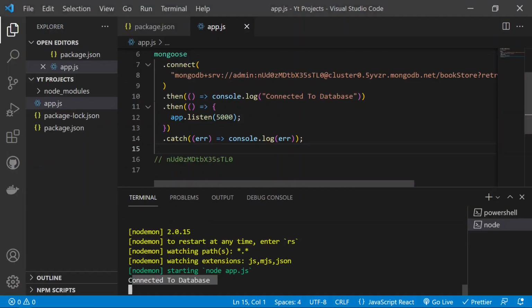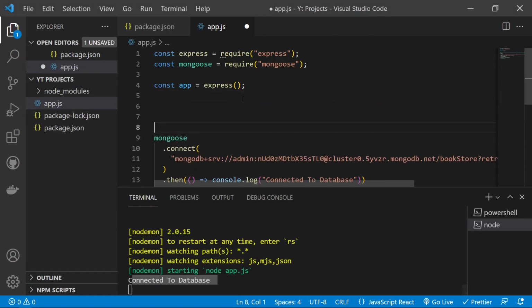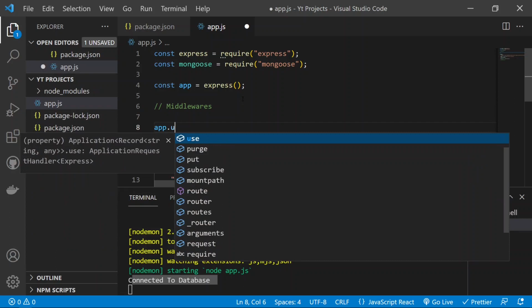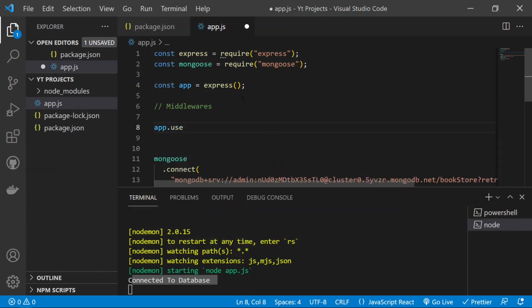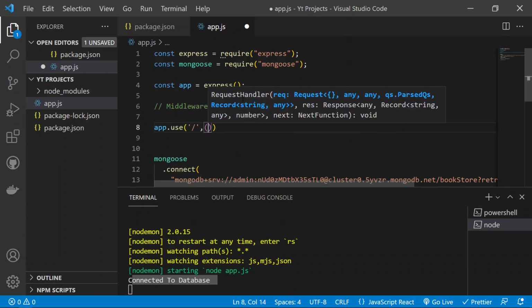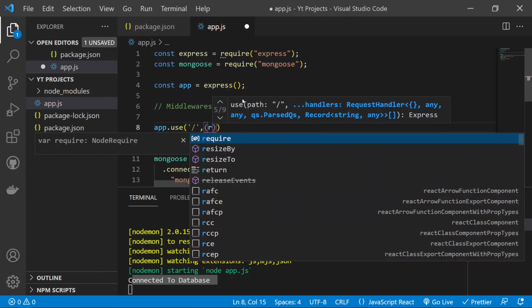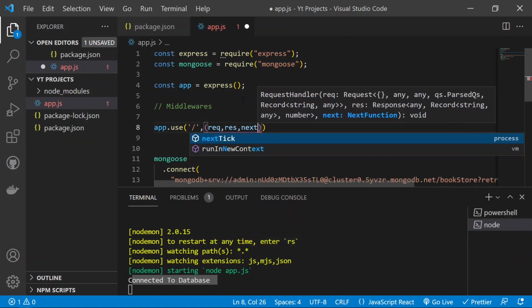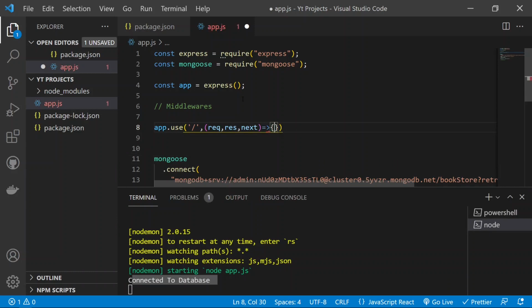But if I now use the middleware, and the middleware will contain a route. So this is the section of the middlewares, and this will contain the route. If I use the middleware as app.use, and the use function uses a middleware, then we can use another middleware with the main URL, and the callback function will have request, response, and next as the parameters inside it, and then we have to use it.